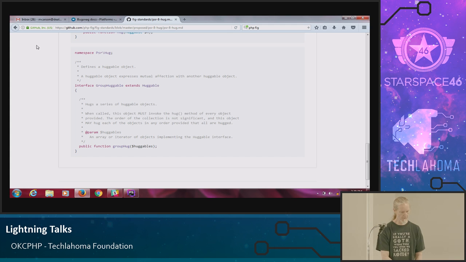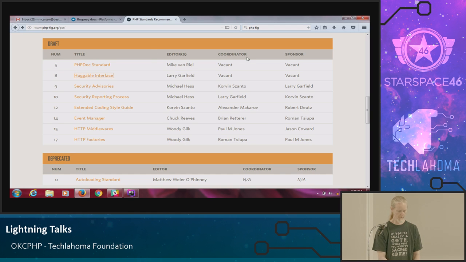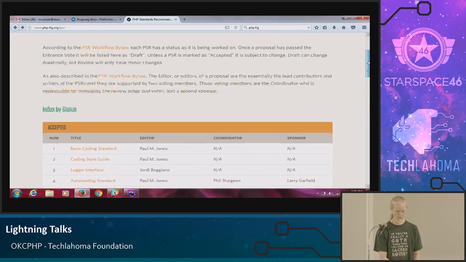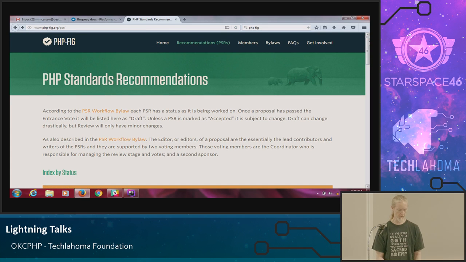All right. So now you know about PHP-FIG, the Framework Interop Group, and the PSRs. You know what those are. PSR-0 is obsolete. PSR-4 is the thing.